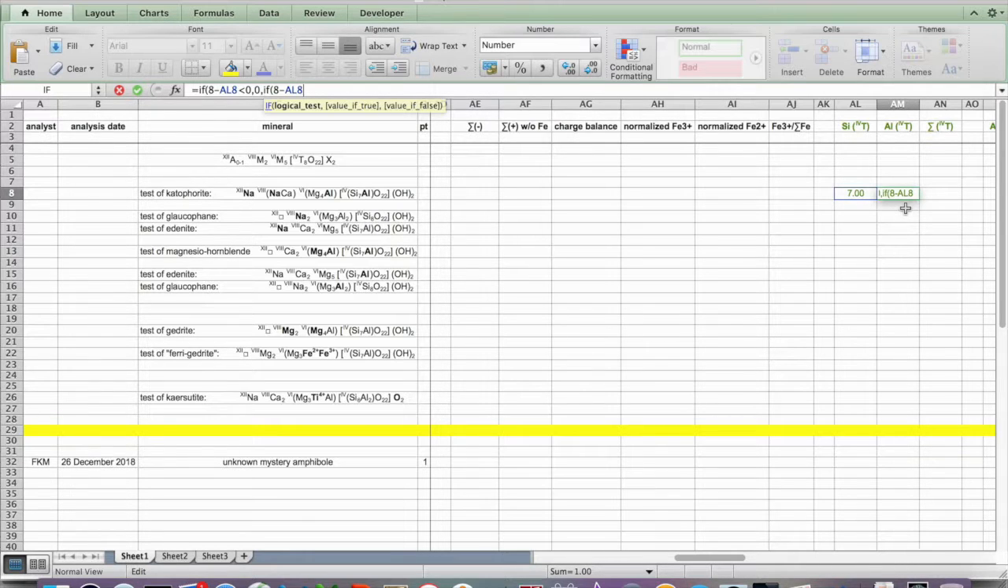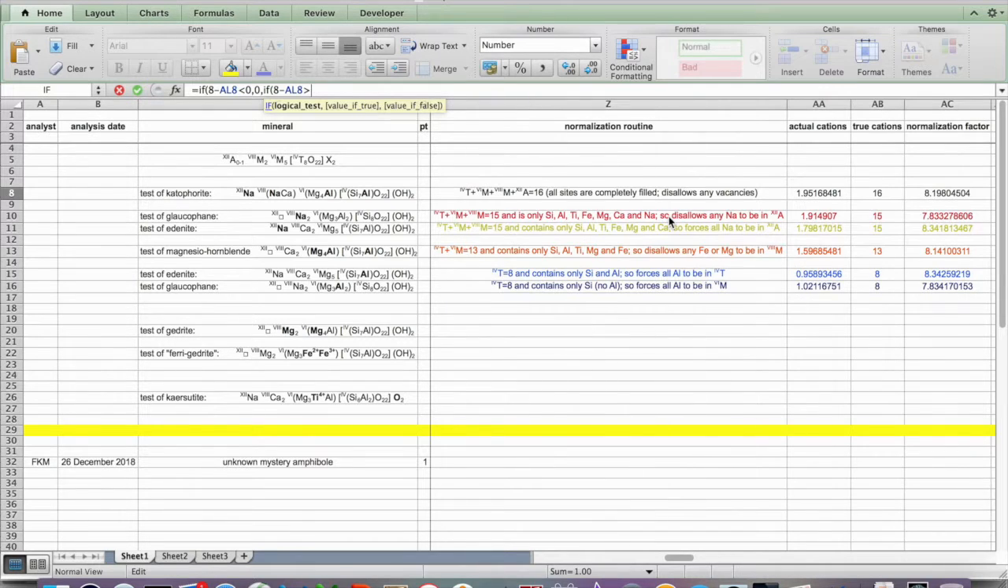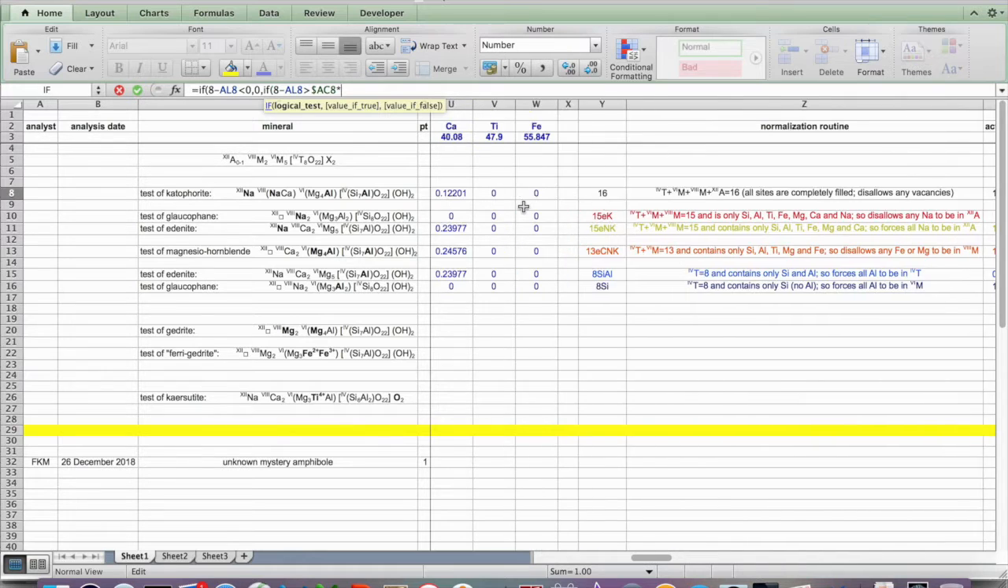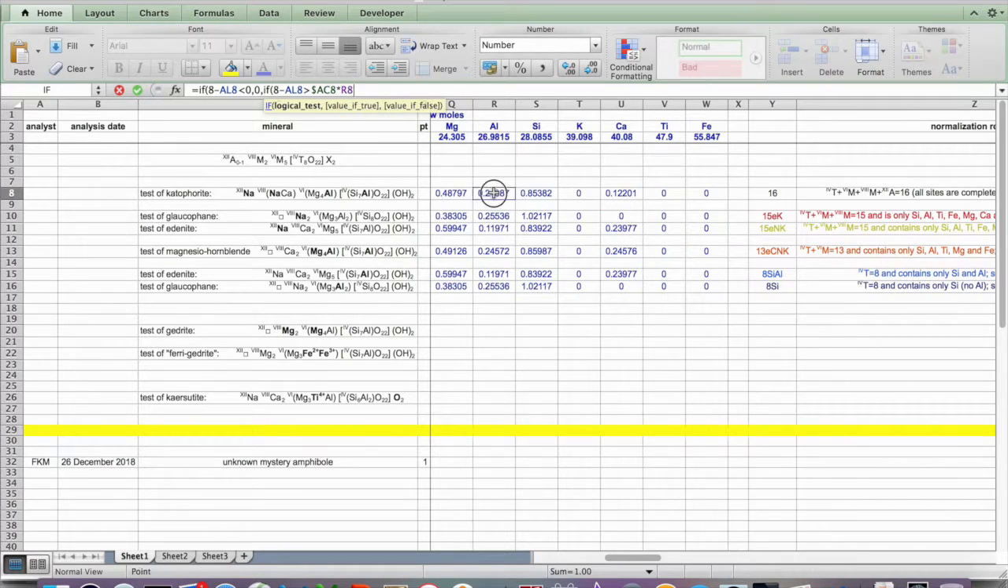And so in this case, we're going to say, if 8 minus AL8, that's the amount that's potentially possible to go into that site, is greater than the amount of available aluminum, and the amount of available aluminum is the normalization factor times the amount of aluminum that we have available. So this little set right here, $AC8 times R8, represents the total amount of aluminum that we could possibly have available.